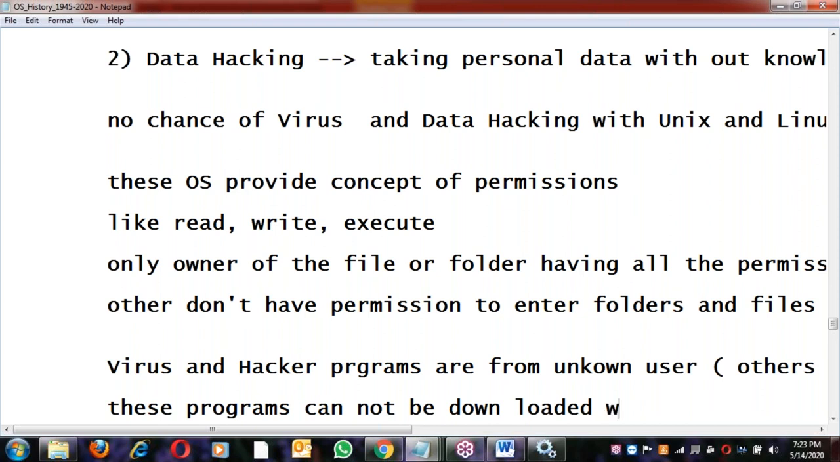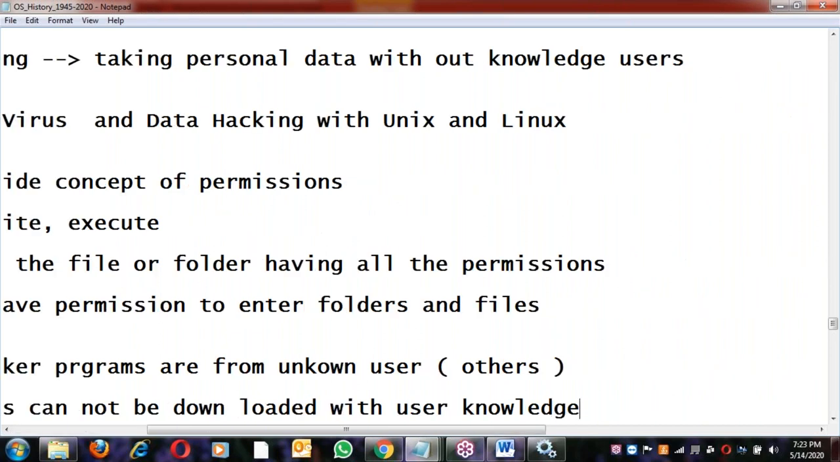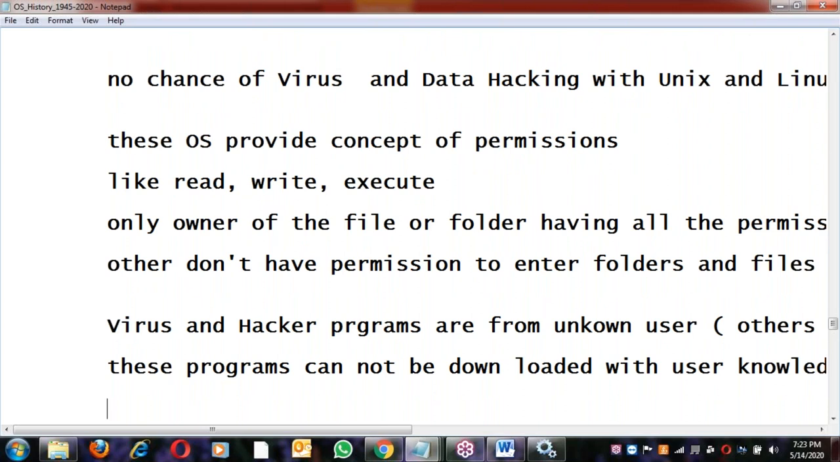They cannot be downloaded without your knowledge. Suppose you're downloading some software. Once you click the download option, you are granting permission so that it can download. Otherwise, it cannot. You compulsorily have to click on that option in Linux. So without your knowledge, there's no chance.